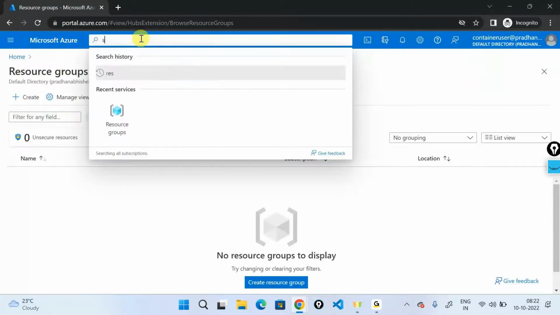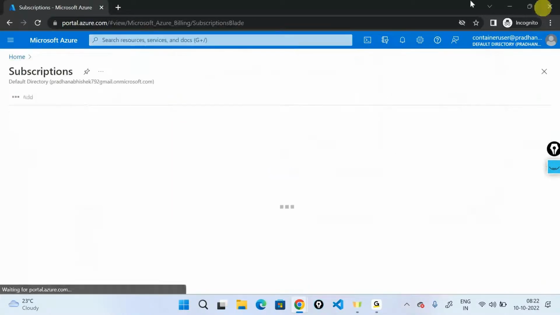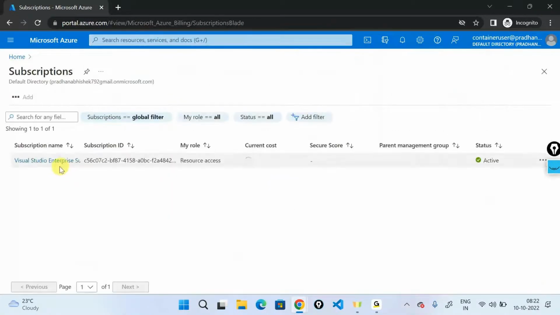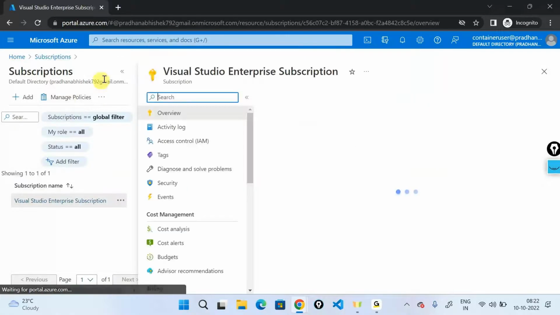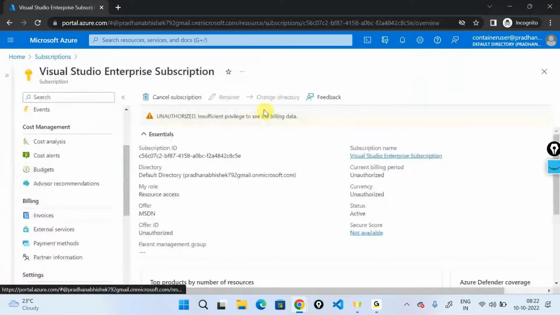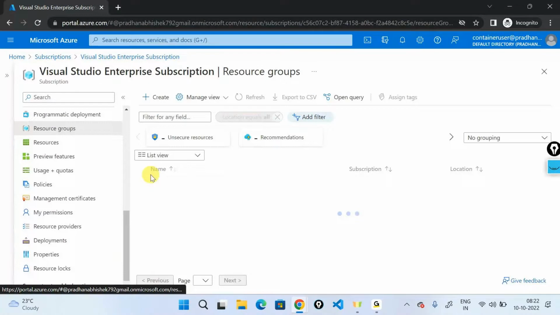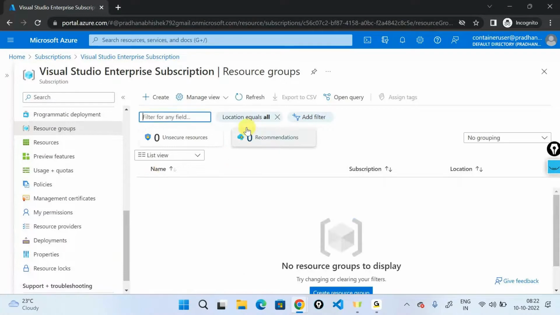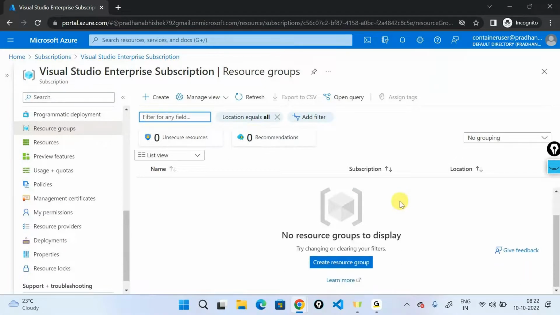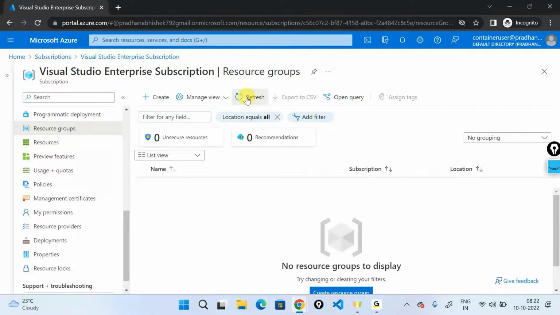Let's see my subscription. I am able to see the subscription, good enough. I should be able to, again, unauthorized. I do not have the complete access over the subscription. There's no complete access of that. Let's look at the resource groups, and for some strange reason the resource groups are not getting reflected. I think I should wait for some time to get this shown.